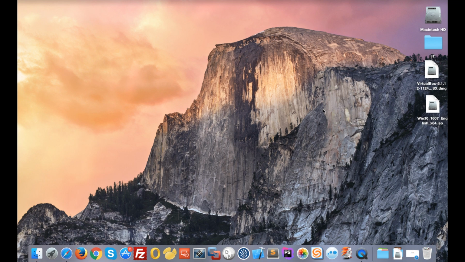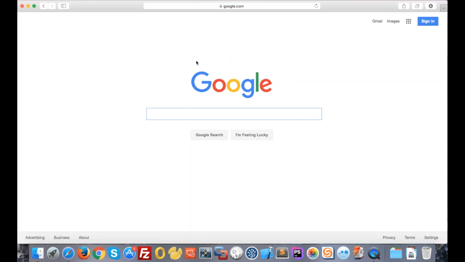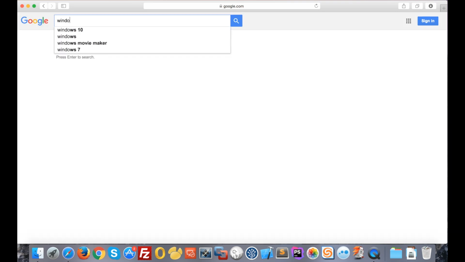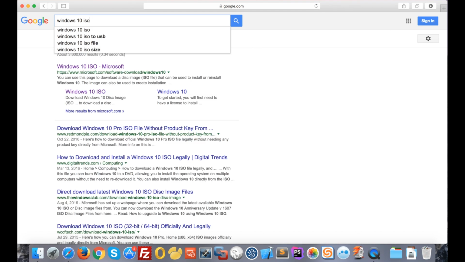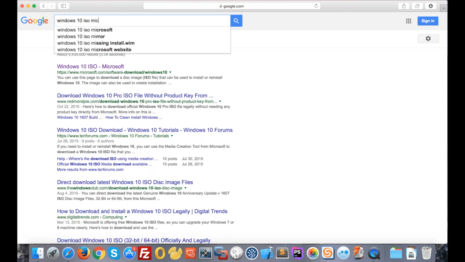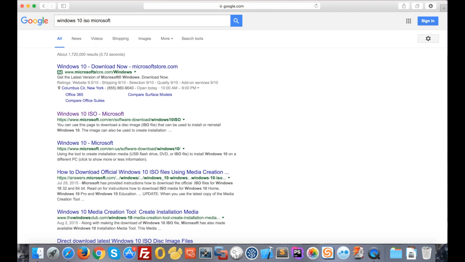So to do this, the first thing you need to do is to download a copy of Windows 10, which is actually free. You just need to go on google.com and type Windows 10 ISO, and you can even add Microsoft to this. Basically you're gonna select that second link right here. I'll put the link in the description so that you guys can click on it. So I'm gonna click on that.